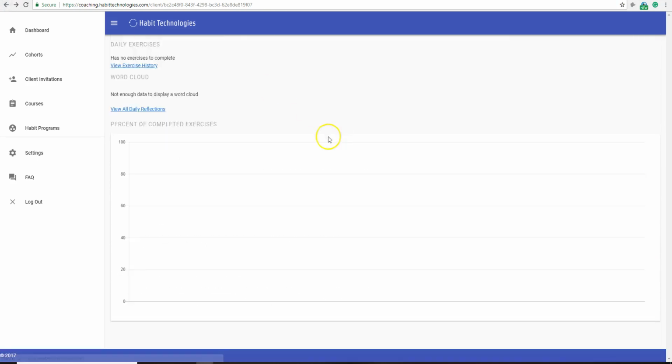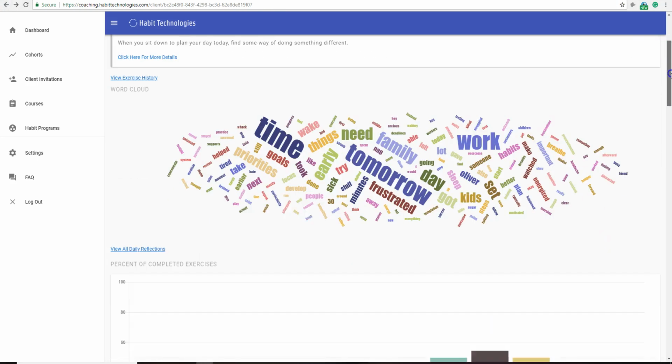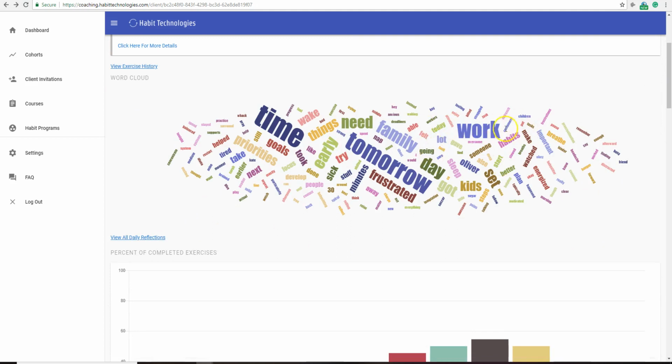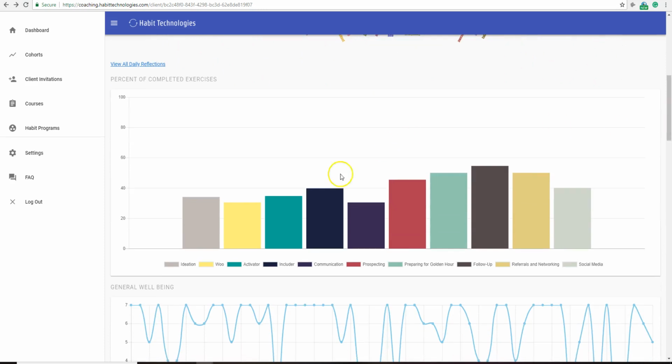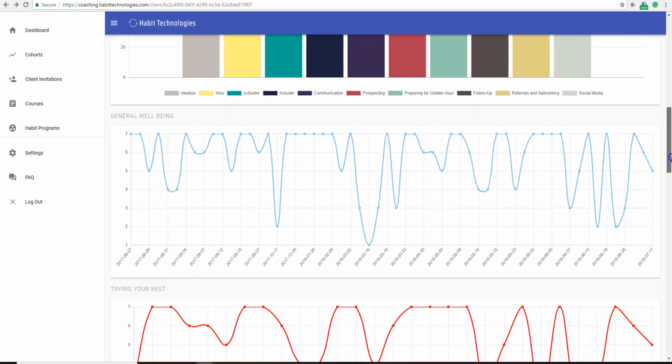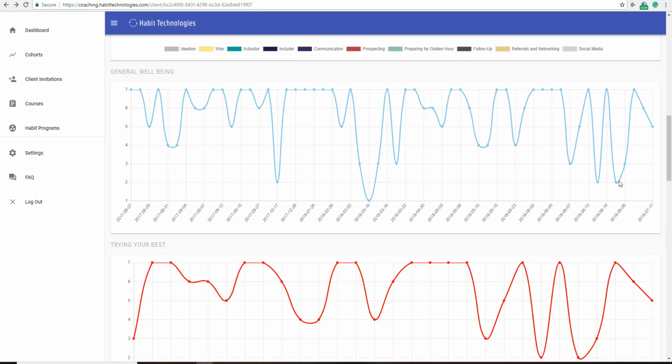All right, so let's go back. So that was real simple. When you're looking here and you want to know a little bit more, hit that View Daily Reflections. Here's a percent of completed tasks, so you can see where is this person doing well? Where are they struggling? Depending on the program, that's a very useful bit of information. And then here's their day-to-day responses to the pulse survey questions.